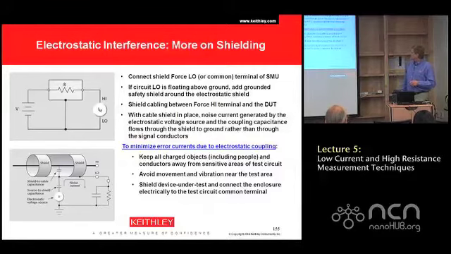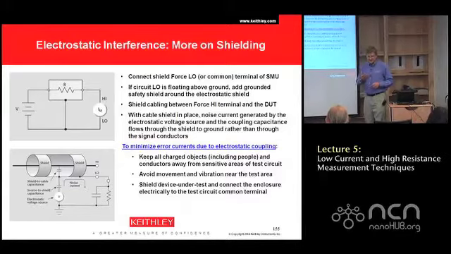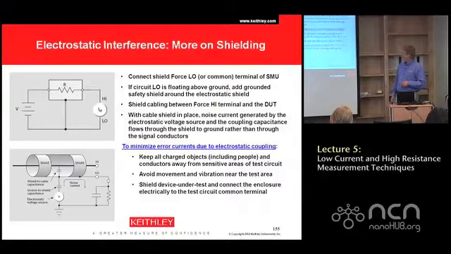Okay, so to minimize error currents due to electrostatic coupling, you want to keep charged objects, including people, away from the sensitive areas of the circuit. You want to avoid movement and vibration, and you want to shield your device under test and connect that to the circuit common.